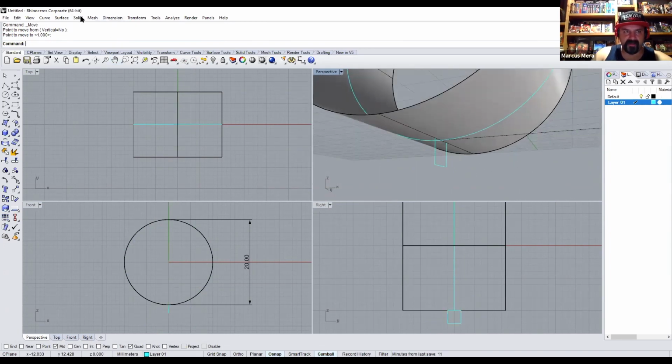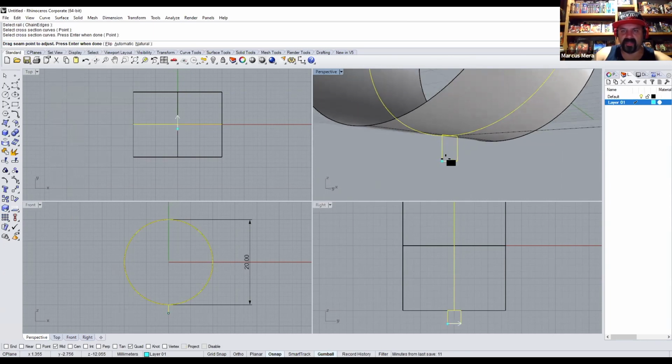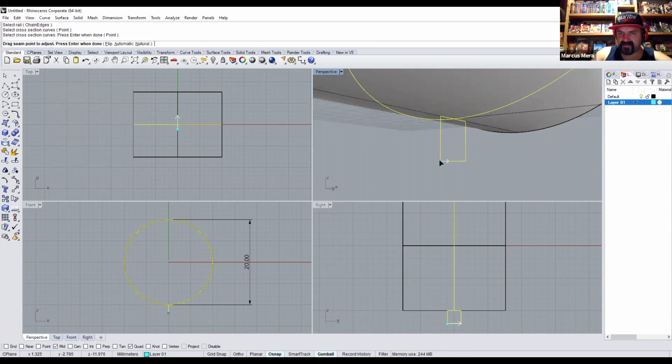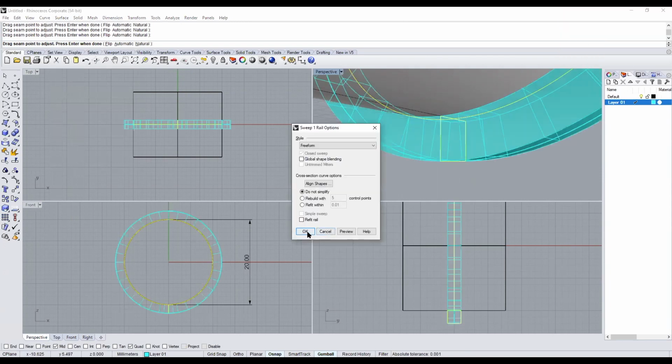And then surface, sweep one rail. It's going to ask you, what's the rail? So the roller coaster track is the circle. The actual roller coaster is the box. And then you right click. You don't have to move the seam, but I do because that puts it right in the middle, which is where I prefer my seams, just in case I need to put diamonds and I have a seam that I can follow. Right click and hit OK.